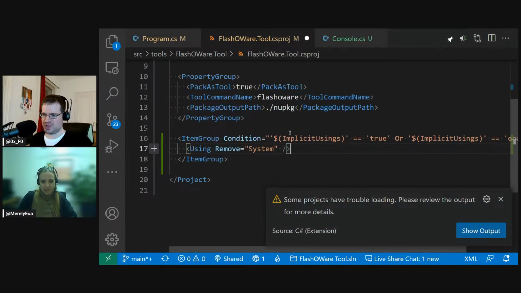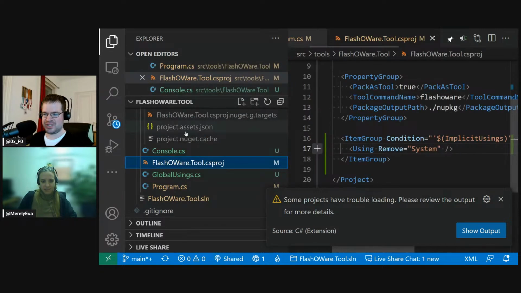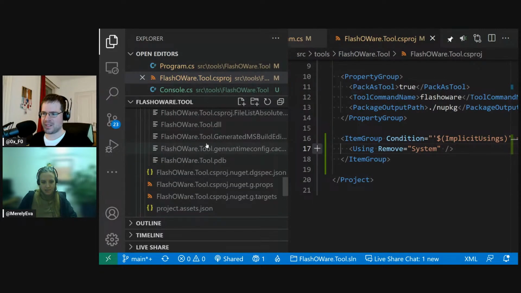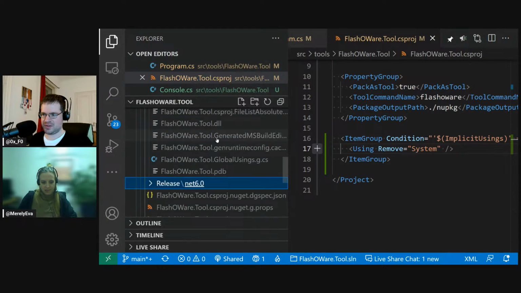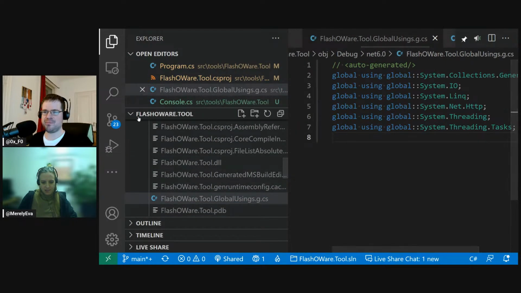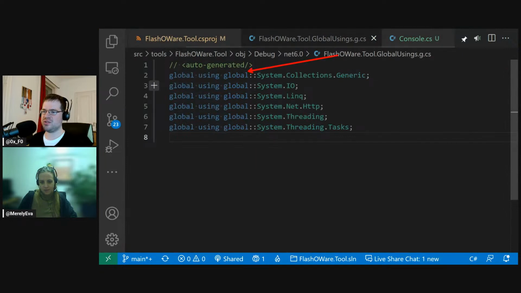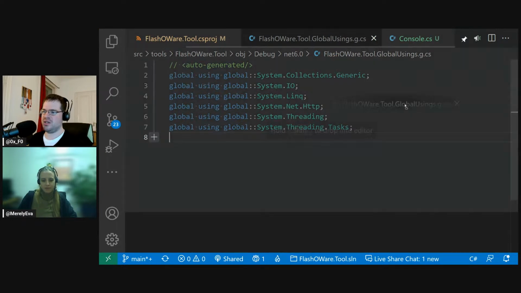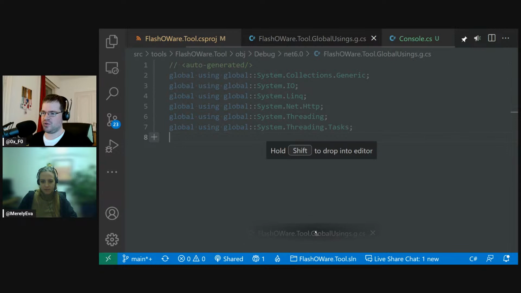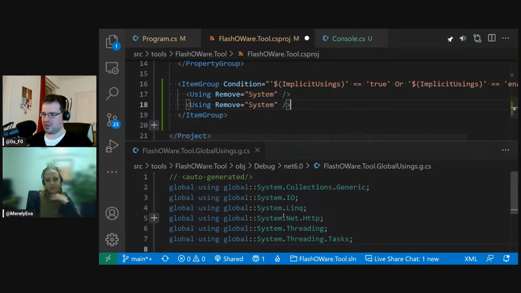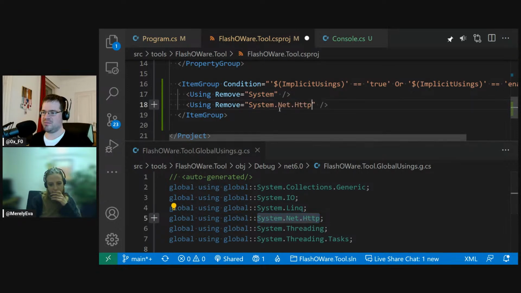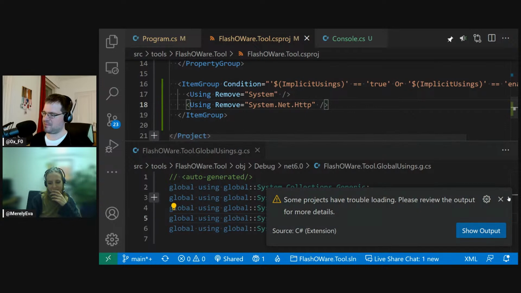Actually, let's show the evidence. Let's have a look at the generated file, if I find it this time. Global usings, there it is. And now in the global usings, System is not part of it because we removed it. And we could also remove, if we don't like it, let's say System.Net.Http. I save this and it will be gone in a second. Cool.